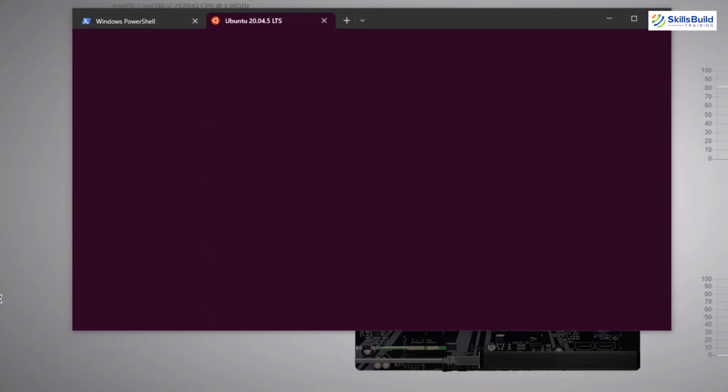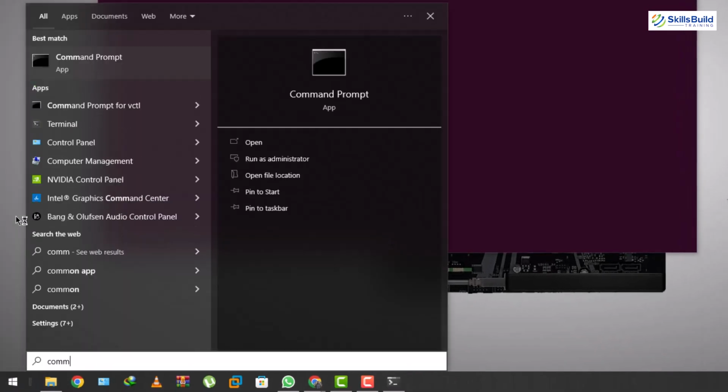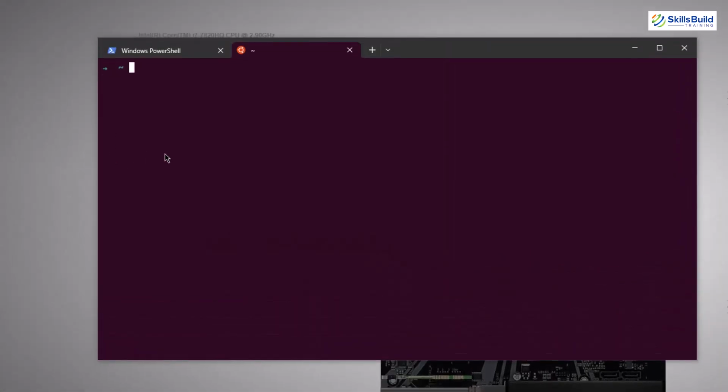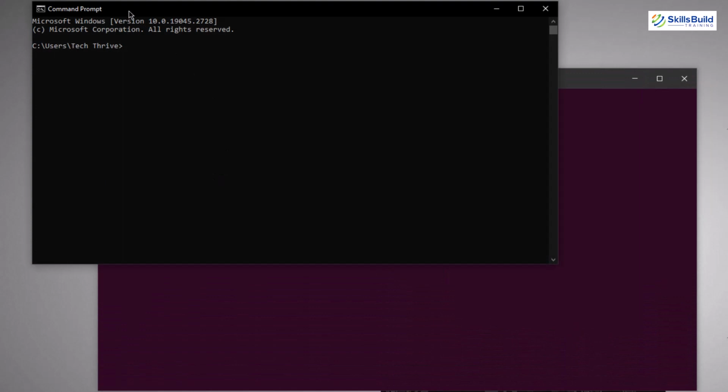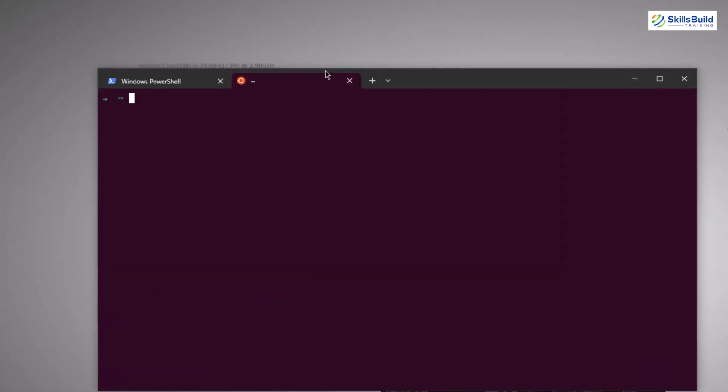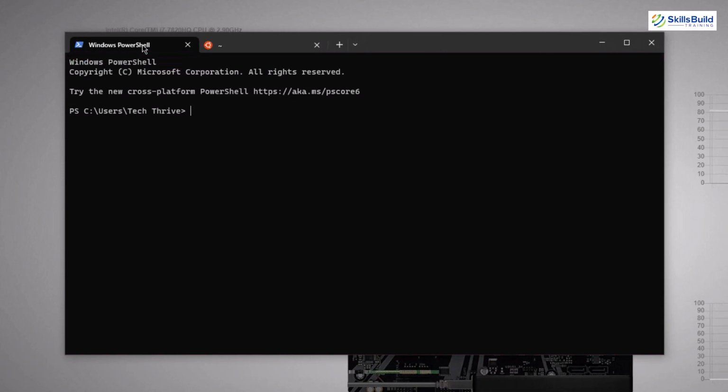Earlier, if I searched for my command prompt in my system, it would have opened command prompt only. And from here, I cannot open PowerShell or Ubuntu. But with the help of this Windows Terminal that we have downloaded, we can open anything that is available in our system. So we are done with the first step. Now let's see what we have to do next.